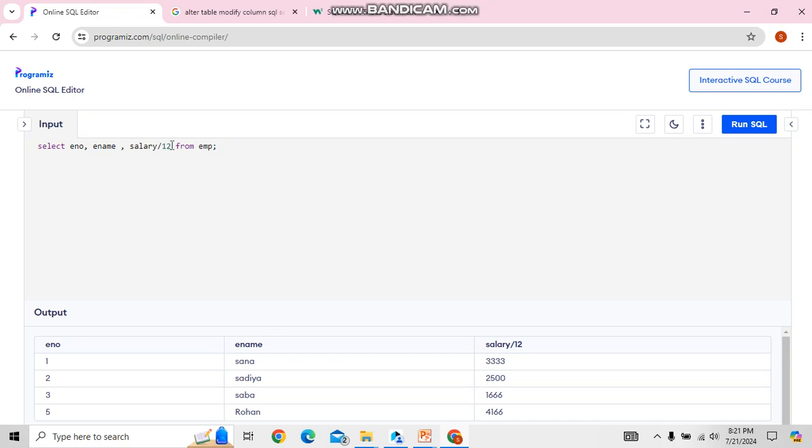So if you want to rename this column, you will write salary divided by 12 as new salary. Okay, see, the column will get renamed to new salary. Understood? So that means if you want to rename any column, you will write as while selecting in your select statement. Clear?